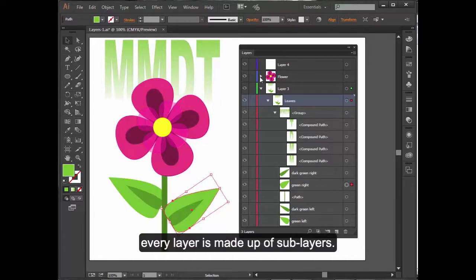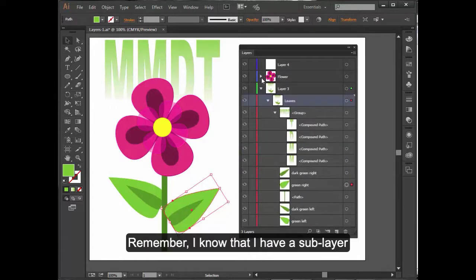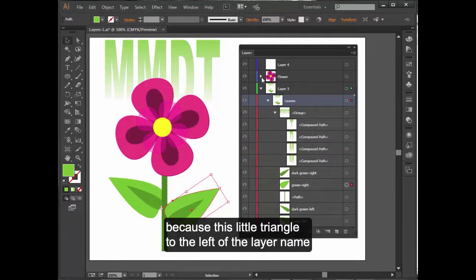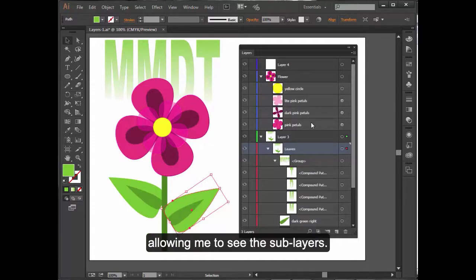Now looking at my sub-layers, every layer is made up of sub-layers. Let's look at the flower layer. So I have in this case 4 sub-layers. And remember, I know that I have a sub-layer because this little triangle to the left of the layer name indicates that there are indeed sub-layers. When I click on that triangle, it expands my layer, allowing me to see the sub-layers.